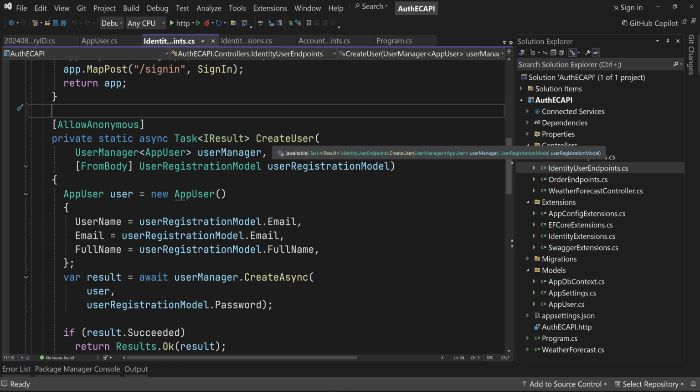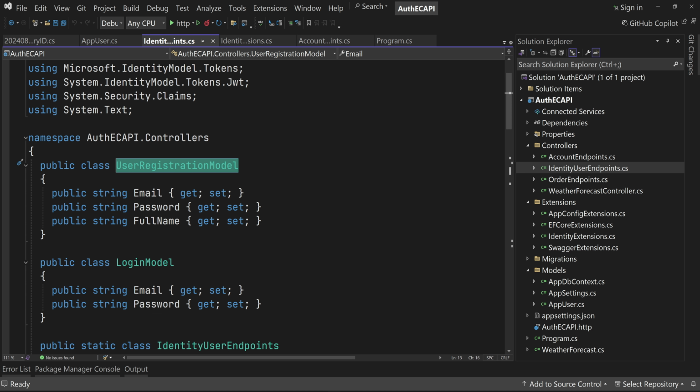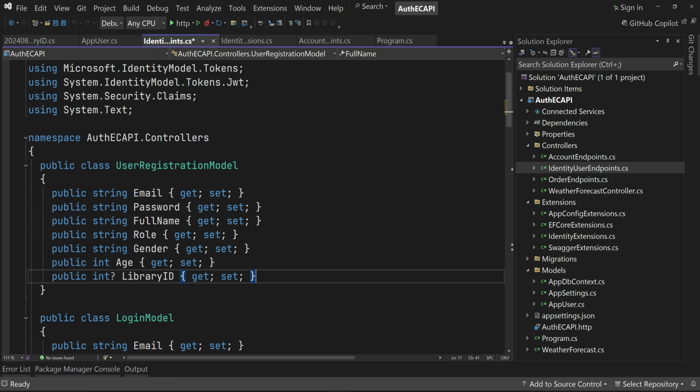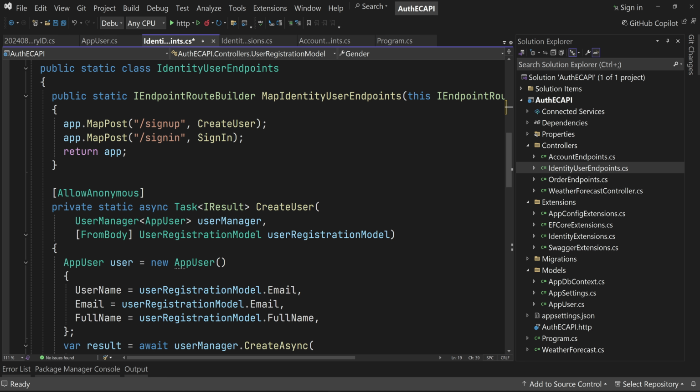So here we have the method to handle the post request for the user registration process. First of all, let's change this model to receive the data that we send through the post request. User registration model. Into that, I want to add these properties: role, gender, age, and library ID. For the sake of explaining this topic, instead of using the date property for date of birth, I have used age. Okay.